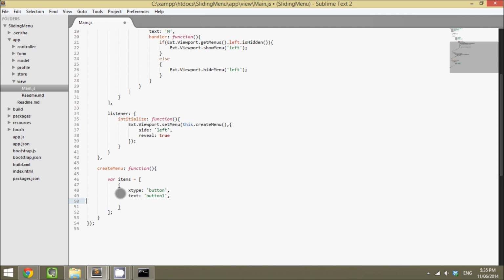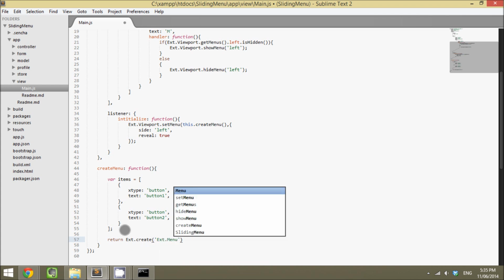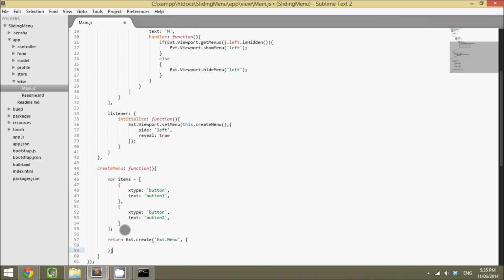And let's throw another one in there as well. Let's copy and paste this one actually. And I guess we'll just call that one button 2. And now we actually want to create that menu. So we'll call Ext.create. We want to create a menu. And we want to pass in the following config options here.